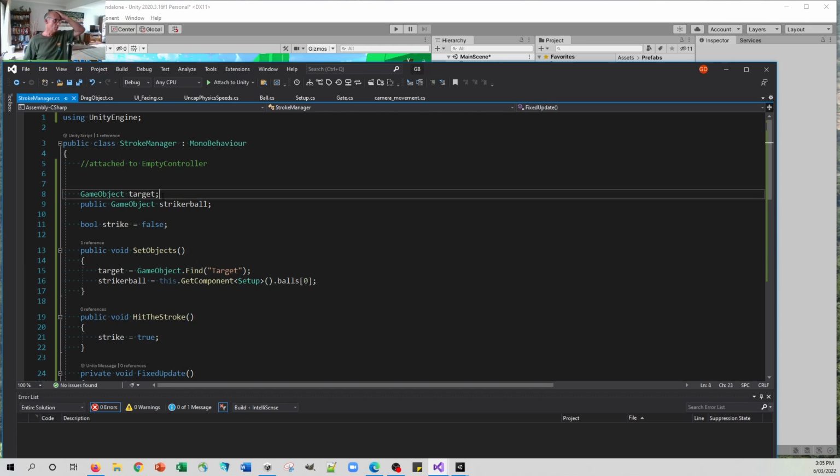Now there are 2 things that we need in this Stroke Manager. The first is we need to know where the target is, so we need a reference to the target. So we have a game object target, and that target will be set by this little function here. Now you might think, well, we could do that at the start, but in fact you can't, because this has to run after the target has been created in the setup script. There's probably some fancy way of making the setup script run first and then making this run, but it was easier just to call it from the setup script.